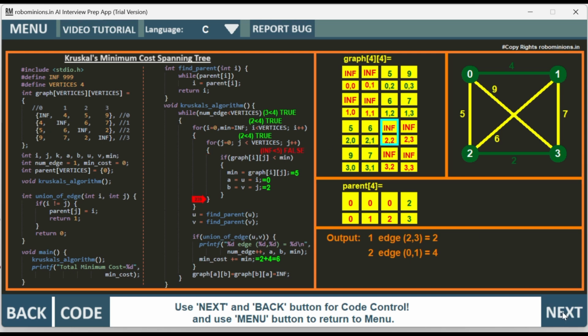Then we increment j to 3. Now 2 comma 3 is infinity. Infinity less than 5 is false. Now j is incremented to 4. 4 less than 4 is false. Now we increment i to 3 now. So i has been incremented to 3. 3 less than 4 is true. Now again from the third vertex we check 3 to 0, 3 to 1, 3 to 2, and 3 to 3. So we again start the for loop for j. 0 less than 4 true. So 3 comma 0 is 9.